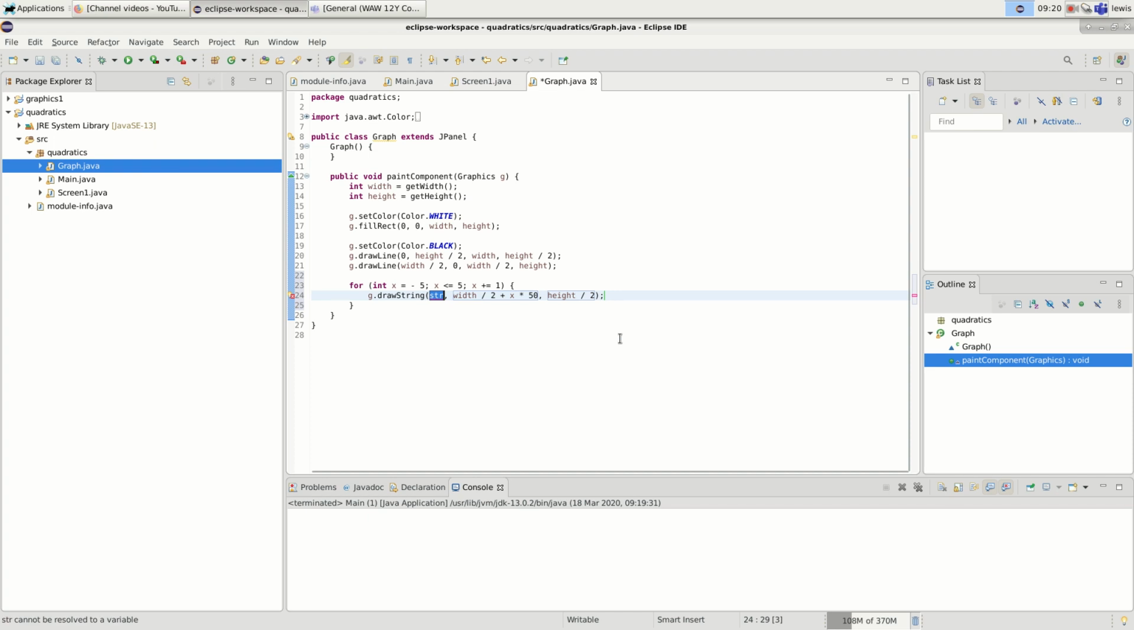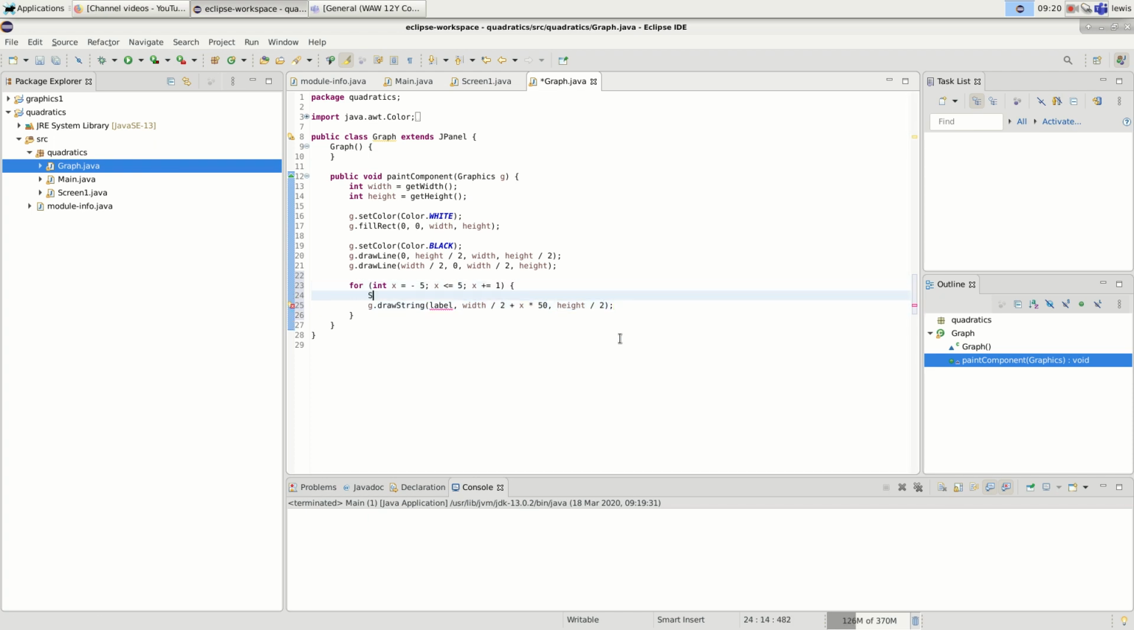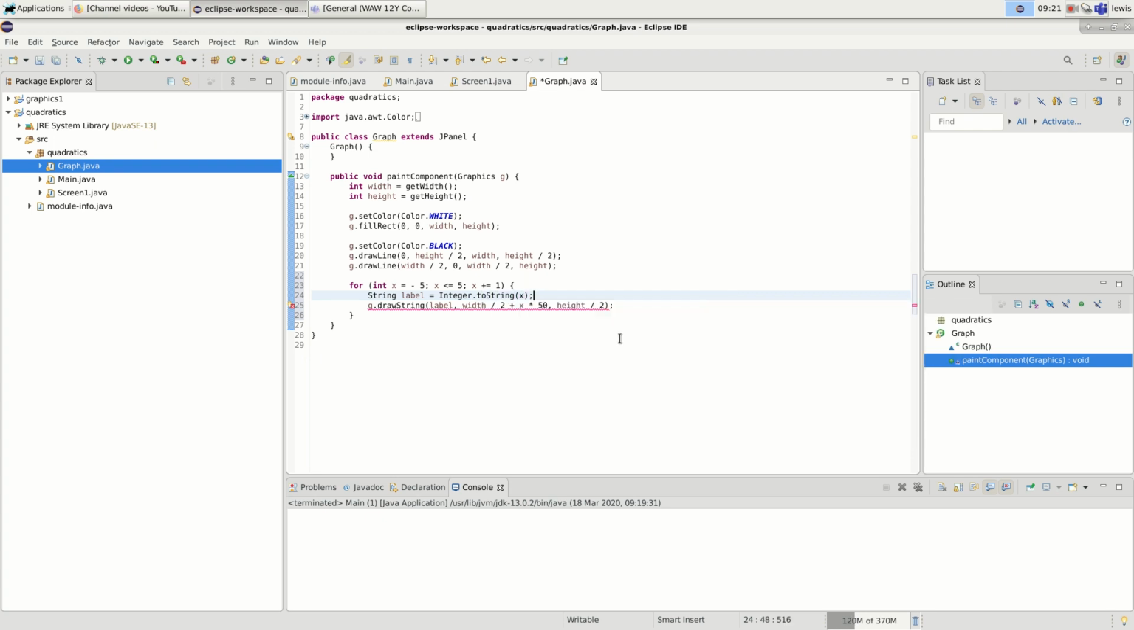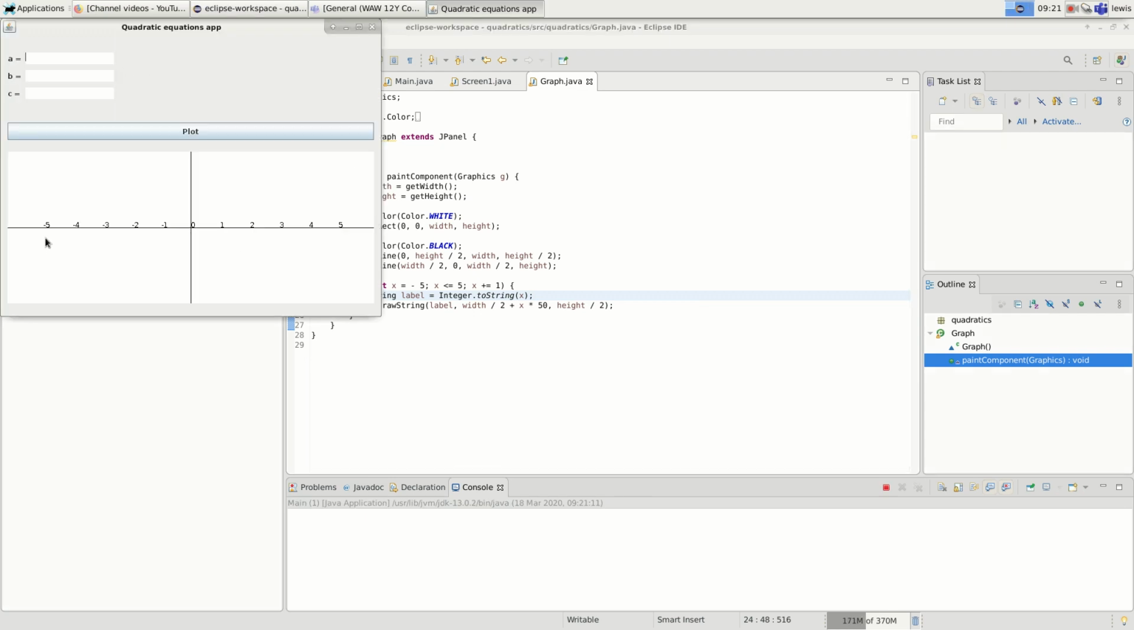Okay, now I also want a string for the label, so I'll create a variable called label, which is a string, and that's going to be integer.toString of the x value. So if I run that now, there are my x values.